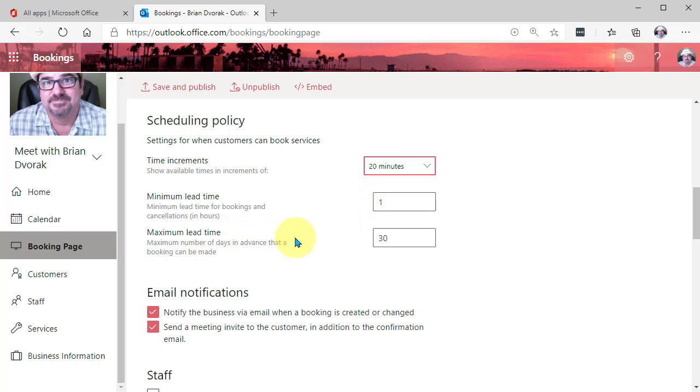And then there's maximum lead time, so number of days in advance that a booking can be made. So this is basically your window of time prior to that time slot that your audience can book the appointments. So I put 30 days out so they could schedule up to a month out if they'd wanted to.